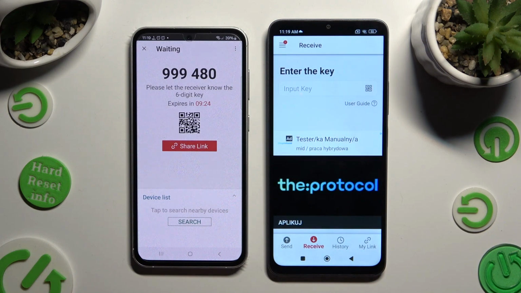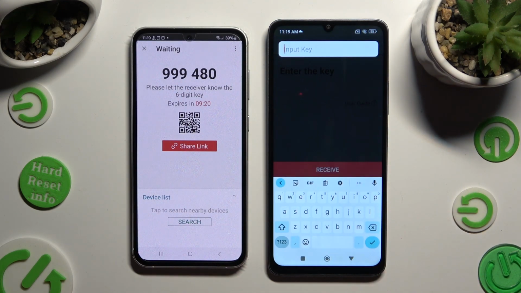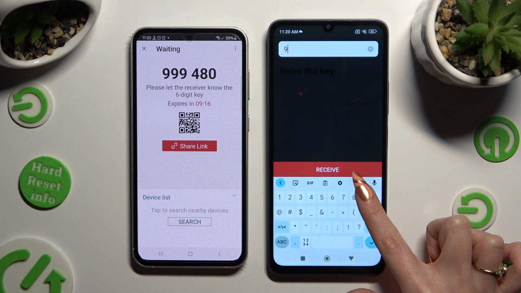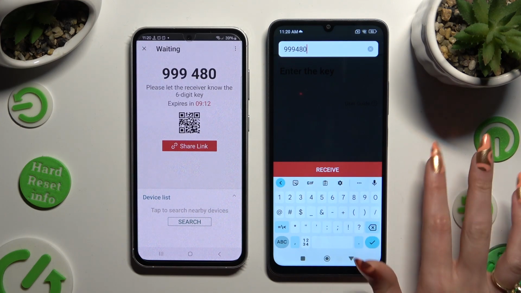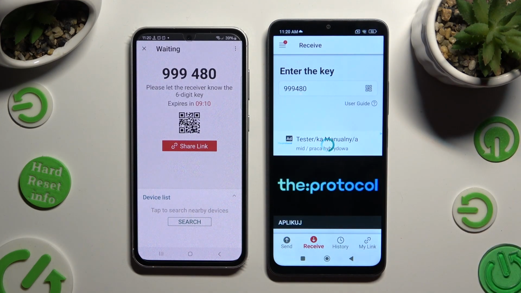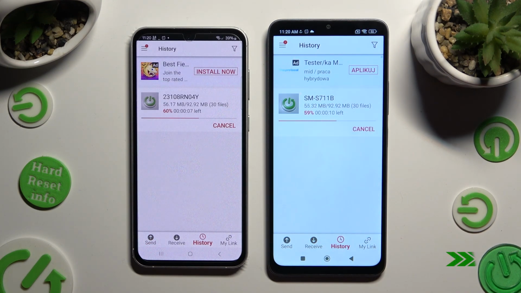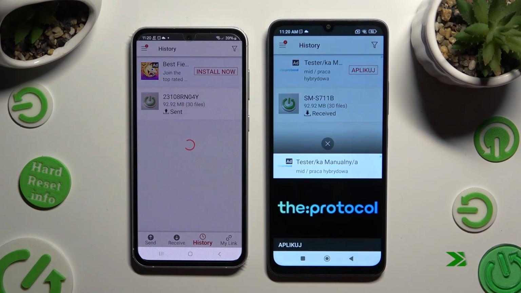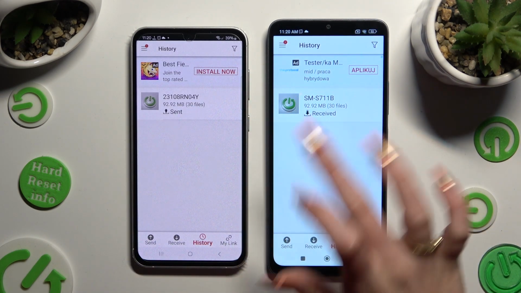If you want to input this key, click on the Input key section and copy all of those numbers. Then hit the Receive button to connect. So when I do that, as you can see, all of my files were successfully sent.